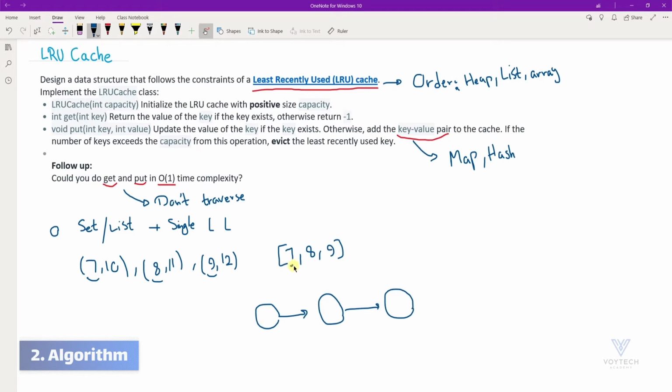And I have a direct reference from my keys to the values that are in the linked list, and that would be 10, 11, and 12. So in this way, I'll have a direct reference. And don't forget that this is the structure of the single linked list. Here is the value, and here is the address to the next node.